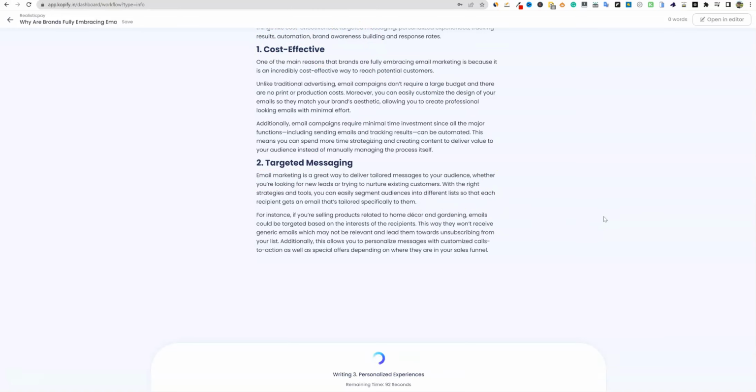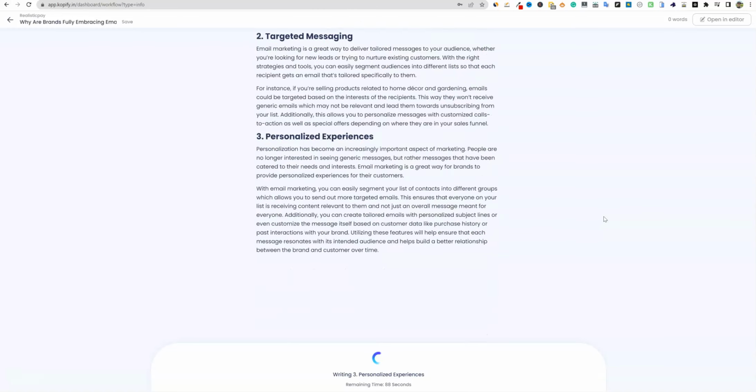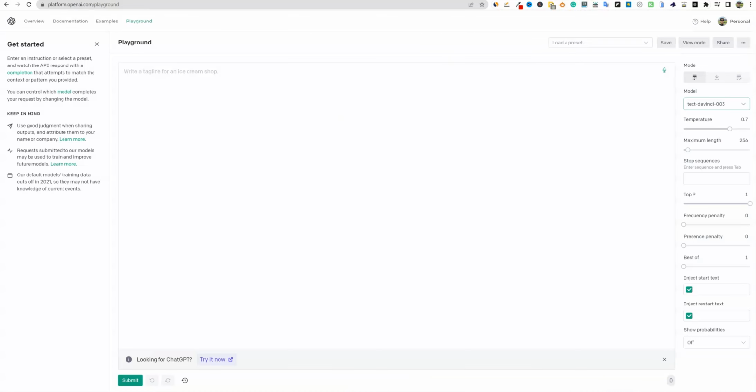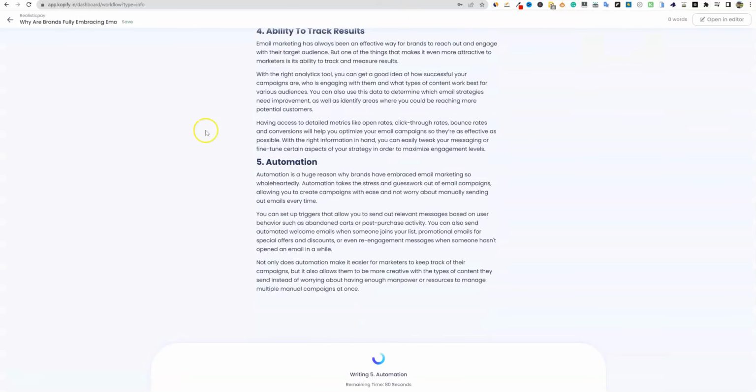So there is something, and this is the difference between picking up a tool like Kopify versus just going into the OpenAI playground. We can go into the OpenAI playground and pay and do things, but everything's going to be a little bit more custom prompt based. You're not going to be able to just come in here and immediately get the same results or output in the playground doing it manually that you're going to get with the tool.